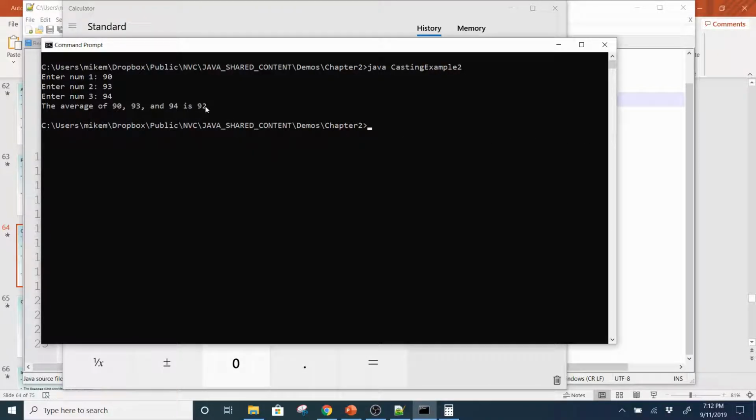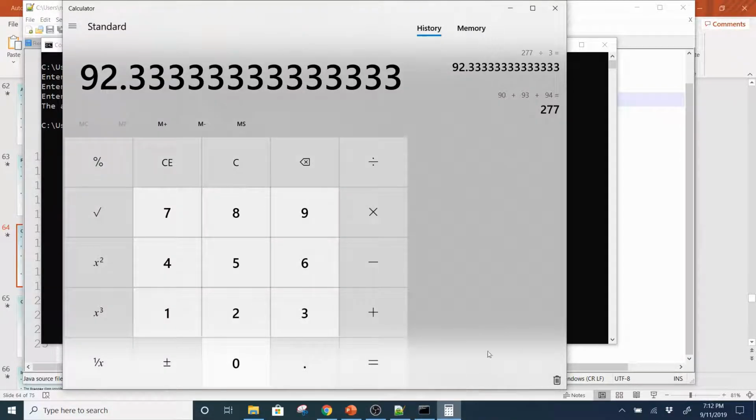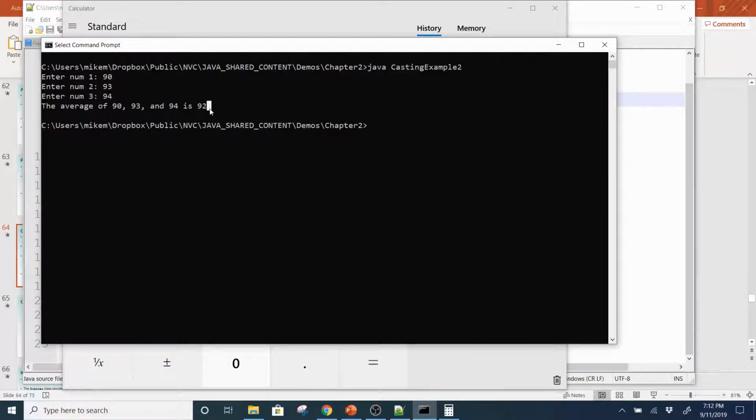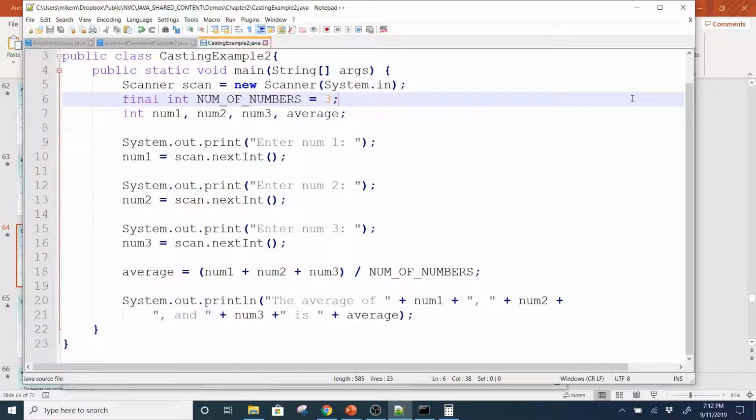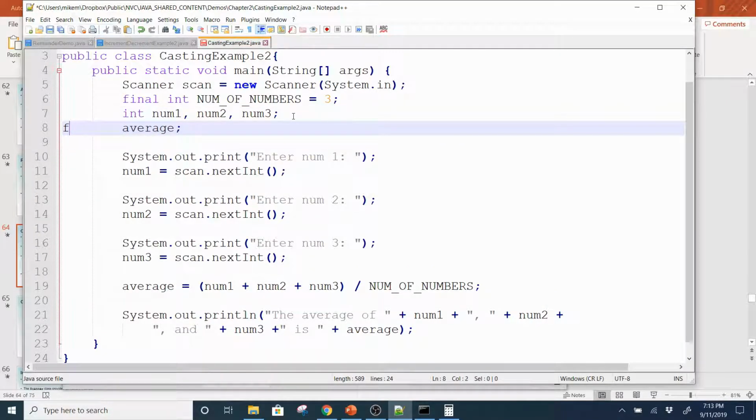Okay, so wait, what should the answer be? Yeah, 92.3. So it's missing the fractional part. Unfortunately, I had made everything integers. But if I wanted to make the average not an integer, I could. I'm just going to come over here, make that a semicolon, and say, you know what? I'm going to make this a floating point value so that it can store decimal places, and everything should be okay.